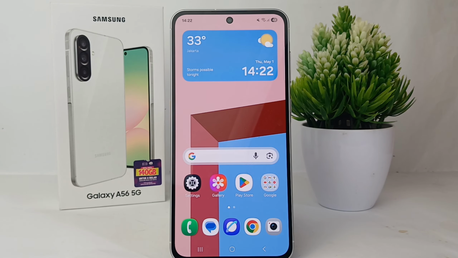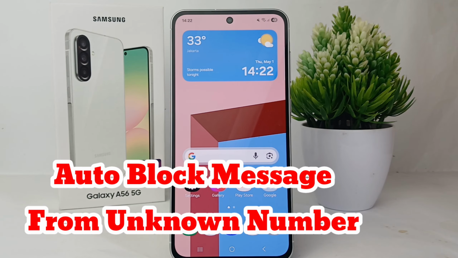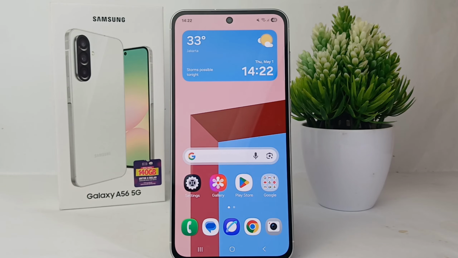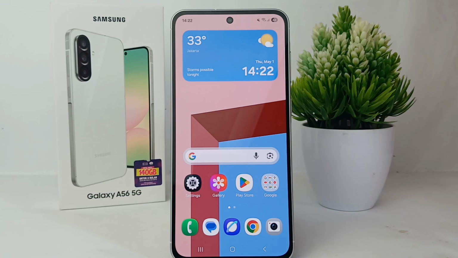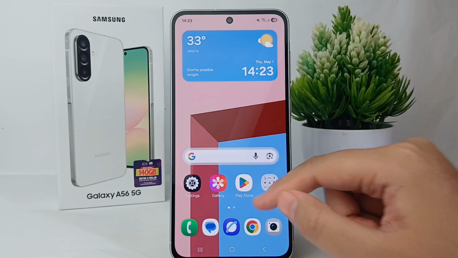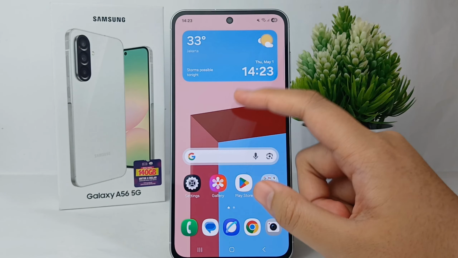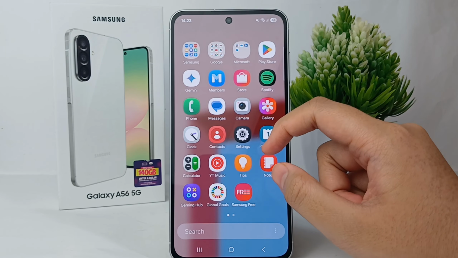Alright guys, in this video I would like to share a tutorial on how to auto block messages from unknown numbers on Samsung Galaxy A56. If you feel annoyed because there are continuous incoming messages from unknown numbers or spam messages, you can filter messages so that they are automatically blocked when they come from unknown numbers. And how to do that is very easy. So without any further ado, let's get started with the tutorial.